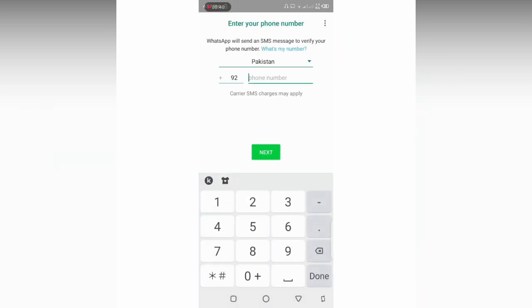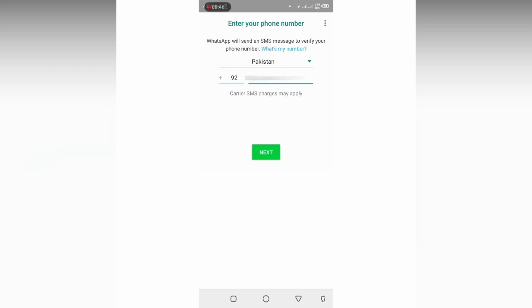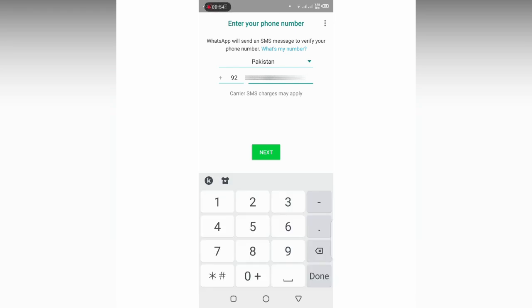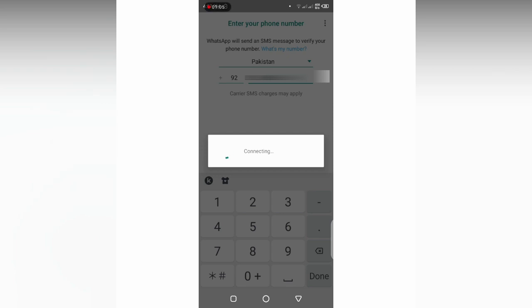And then you have to enter the phone number with which you want to register your WhatsApp. So let's enter your phone number. And then go to Next. If you haven't selected the country code, you have to select it first and then enter your phone number. After entering your phone number, you have to go to Next. It will start connecting.